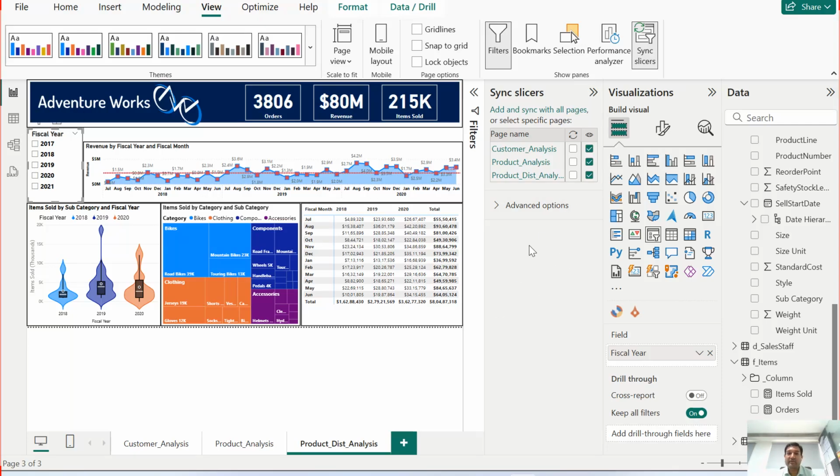Now here it is very important to understand what is happening. Page name is basically the name of the report page. The first one is customer analysis, the second one is product analysis, and the third one is product distribution. As of now, we are in the product distribution page, and there are two symbols. This arrow on the upside and downside represents synchronization, meaning the effect of this slicer will affect all the other pages. As of now, it is not ticked.